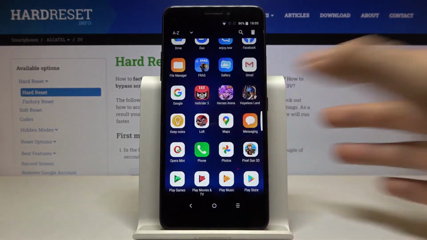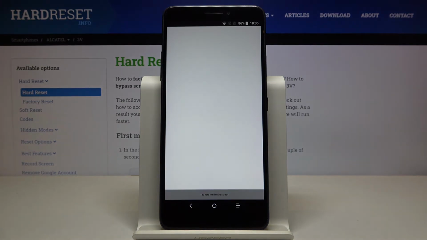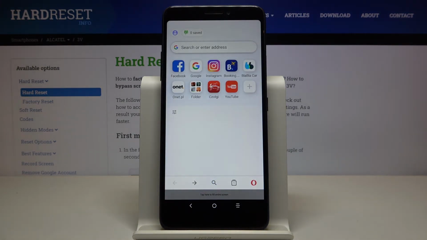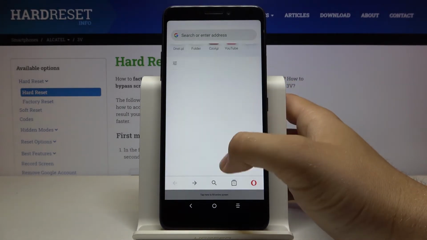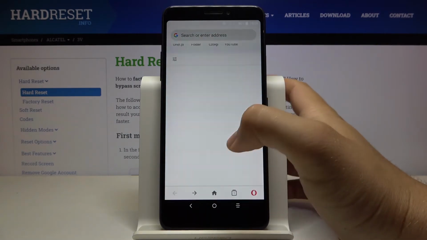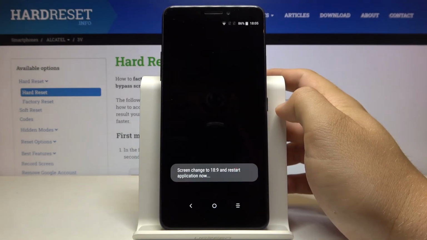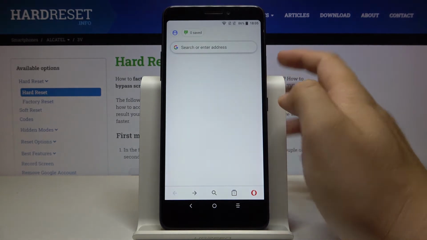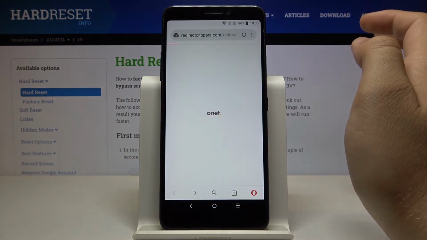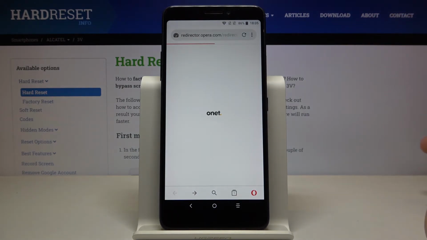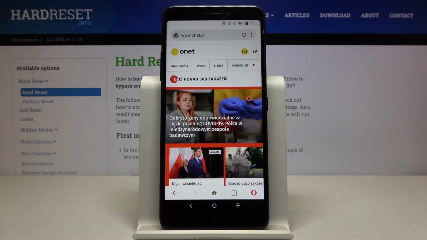So here it is, the Opera. Open it one more time. I don't know why it does not show these preview websites as always. We can enter maybe this one. Okay, and this website is working.